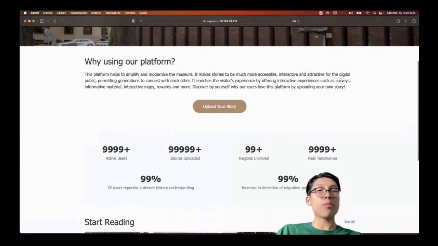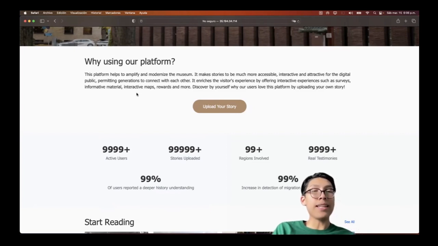Why use our platform? In this section, we explain the platform's reason for being. We highlight how the platform amplifies and modernizes the museum, making stories more accessible and interactive. We also explain that it enables connection between generations.